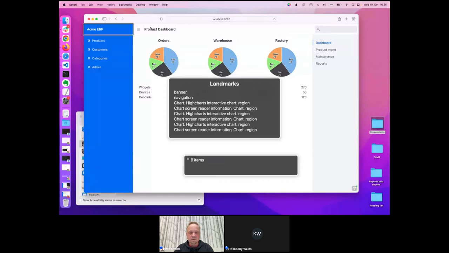Eight items. We do have the navigation landmark, but we don't have the main landmark, which, you know, is the main content area of the view. So just because this view was built with a worse structure than the previous one, VoiceOver is unable to identify the main content area, and it's also unable to identify the orders, warehouse, and factory columns as discrete groups of content.